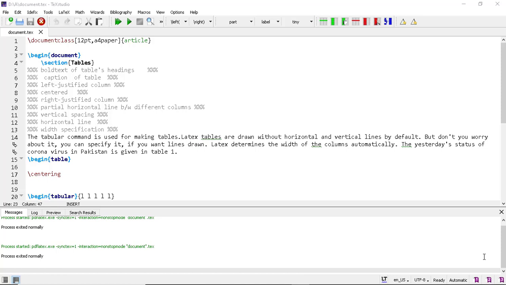In this video, I am going to describe some arrangements in the tabular environment: bold text of table headings, caption of table, left justified column, centered, right justified column, partial horizontal line between different columns, vertical spacing, horizontal line, width specification.